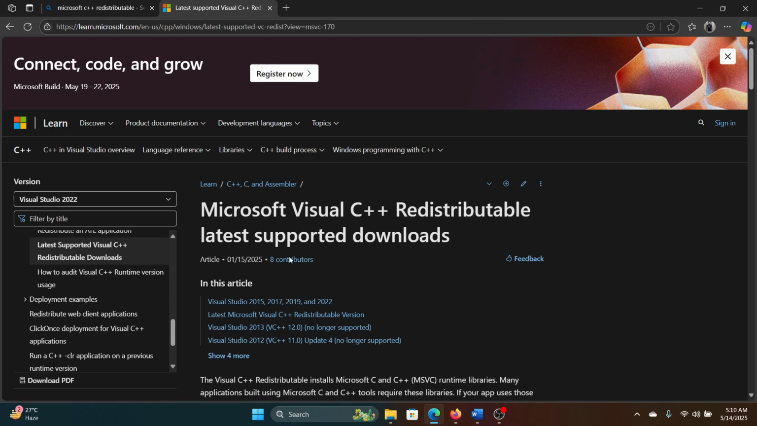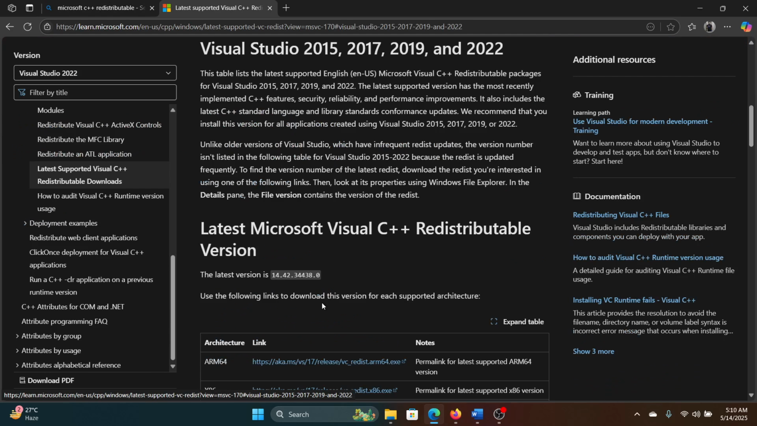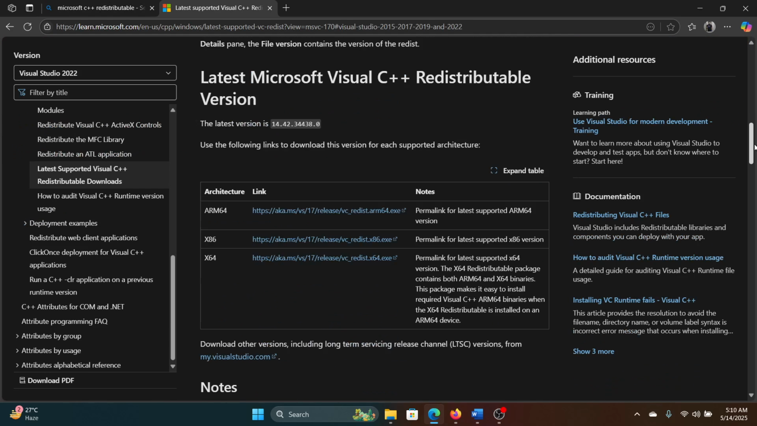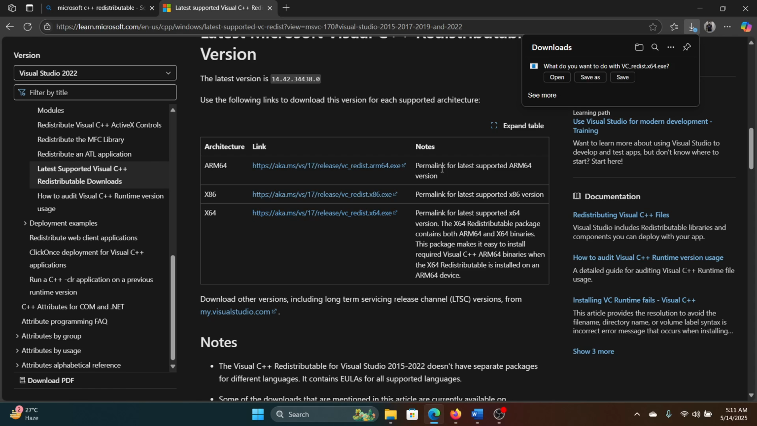Go to the first link, go to Visual Studio 2015, 2017, 2019, and 2022. Scroll down. For the 64-bit computer, which is the most common one, select the x64 version, and for the 32-bit computer, select the x86 version, and then click on Open.